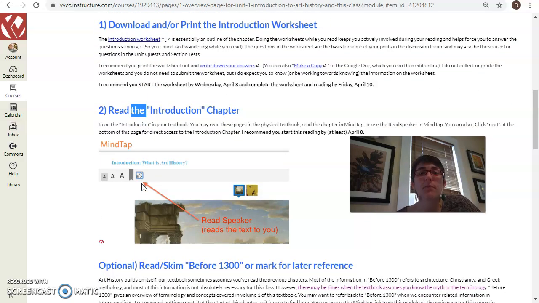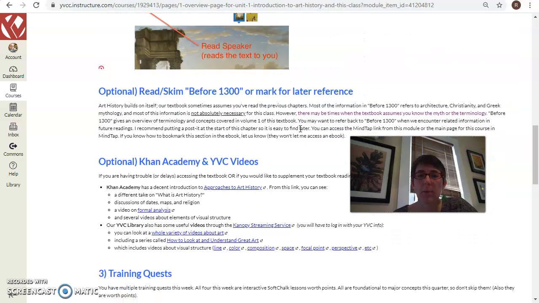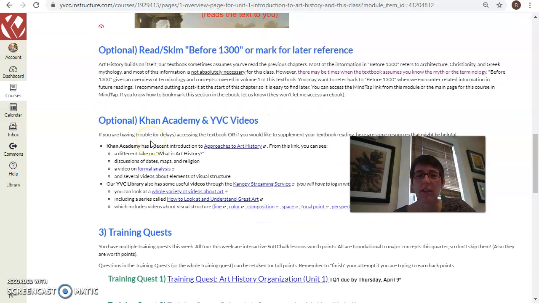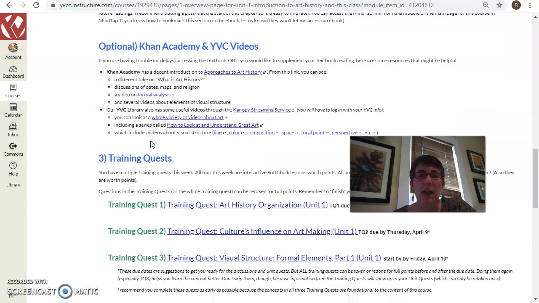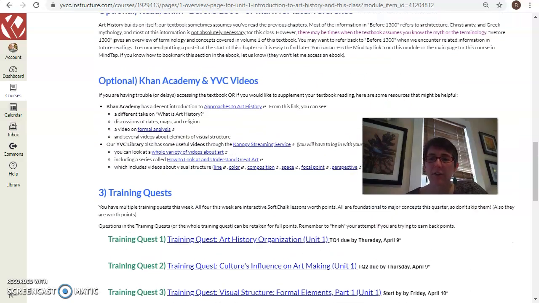So number one, print the worksheet or get to the worksheet. Number two, read the chapter. Number three, optional, you've got some other resources this week that you can get to or reference. Training quests. Each week we're going to have some kind of training quest.